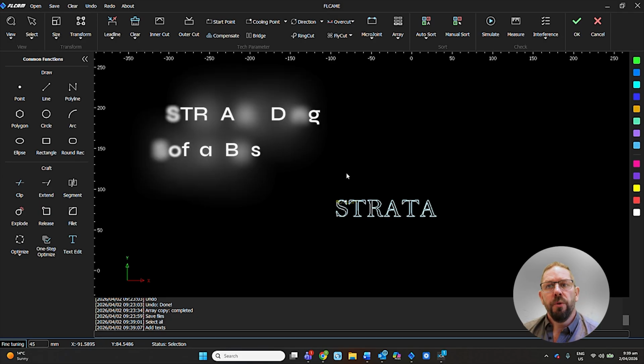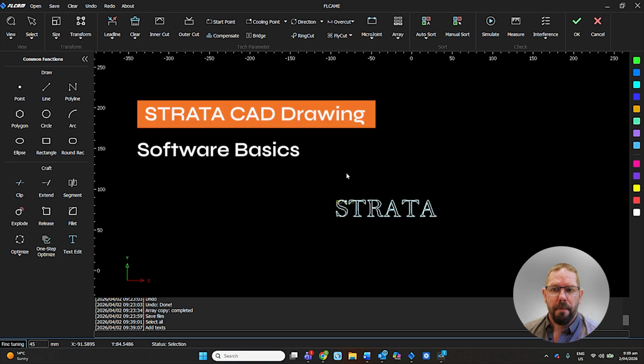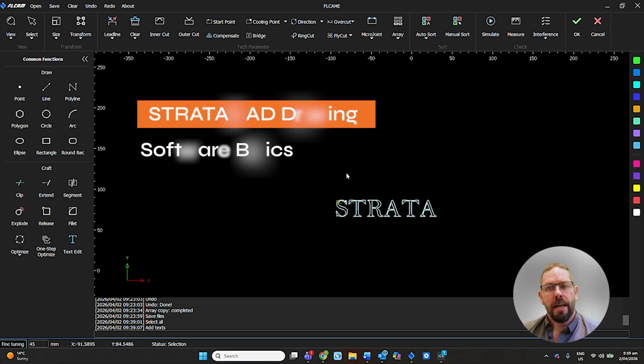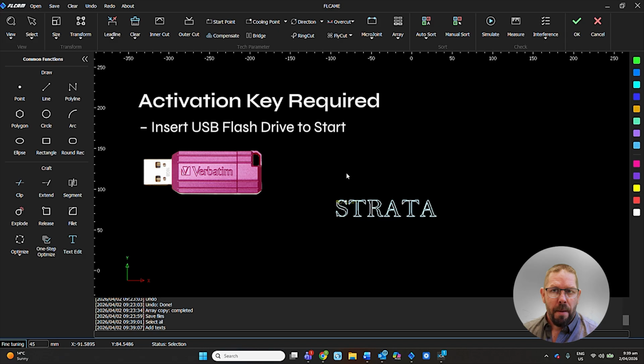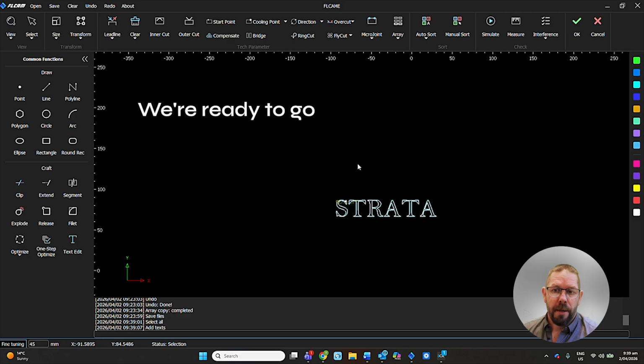Today we're checking out the all-new CAD drawing software from Strata. Now before we start, just a quick reminder, there's an activation key that needs to be on your computer to start. So you've downloaded the program, but there will be a small coloured flash drive that needs to be positioned in your USB drive. Once we have that, we're ready to go.